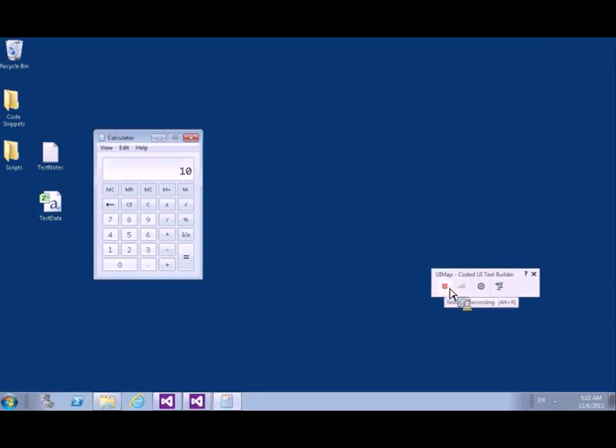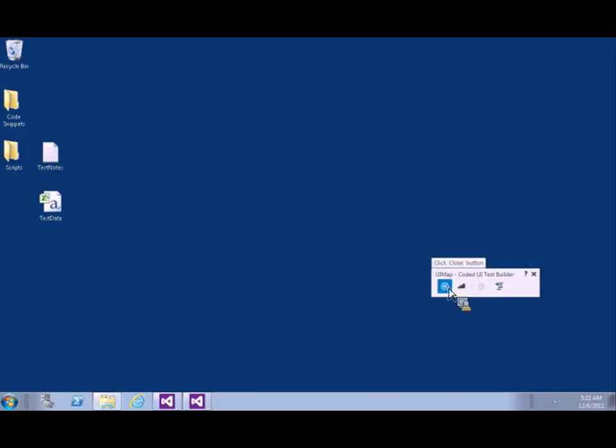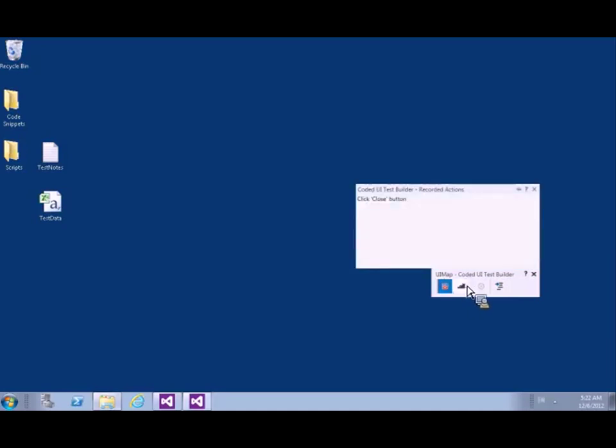And the final step we want to do is closing the calculator. So we resume recording and close the calculator by clicking this close button. Pause and check that's correct. And generate.